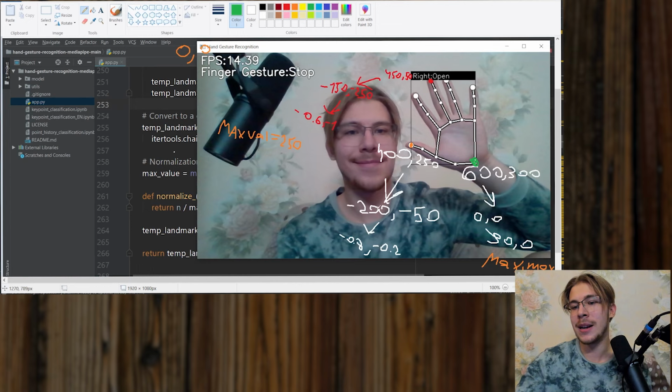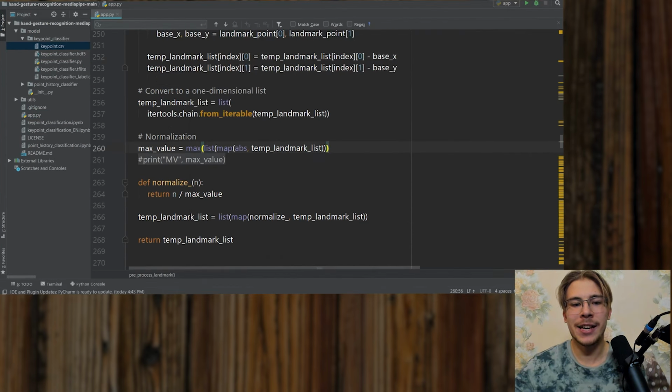So 0, 0, minus 200, minus 50, minus 150, minus 250. But it's still pixel values, you know? They're not relative, normalized floating point values. And we get the floating point values by taking this list of relative values and finding a maximum value on it. So what this expression here does is ABS map ABS template landmarks list.